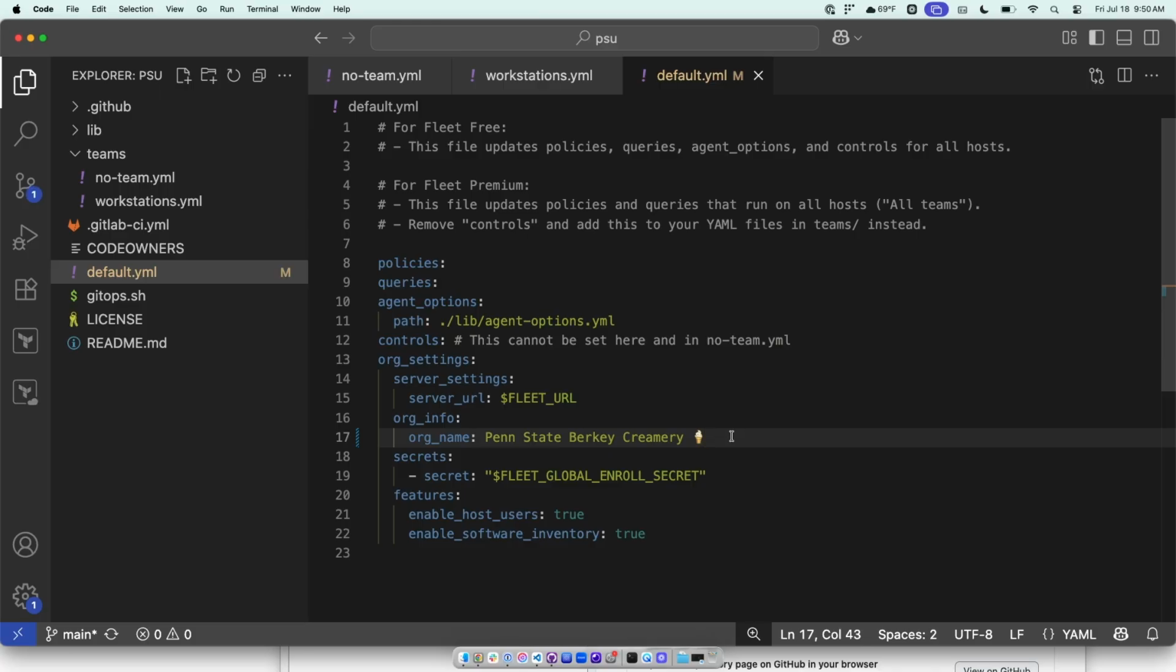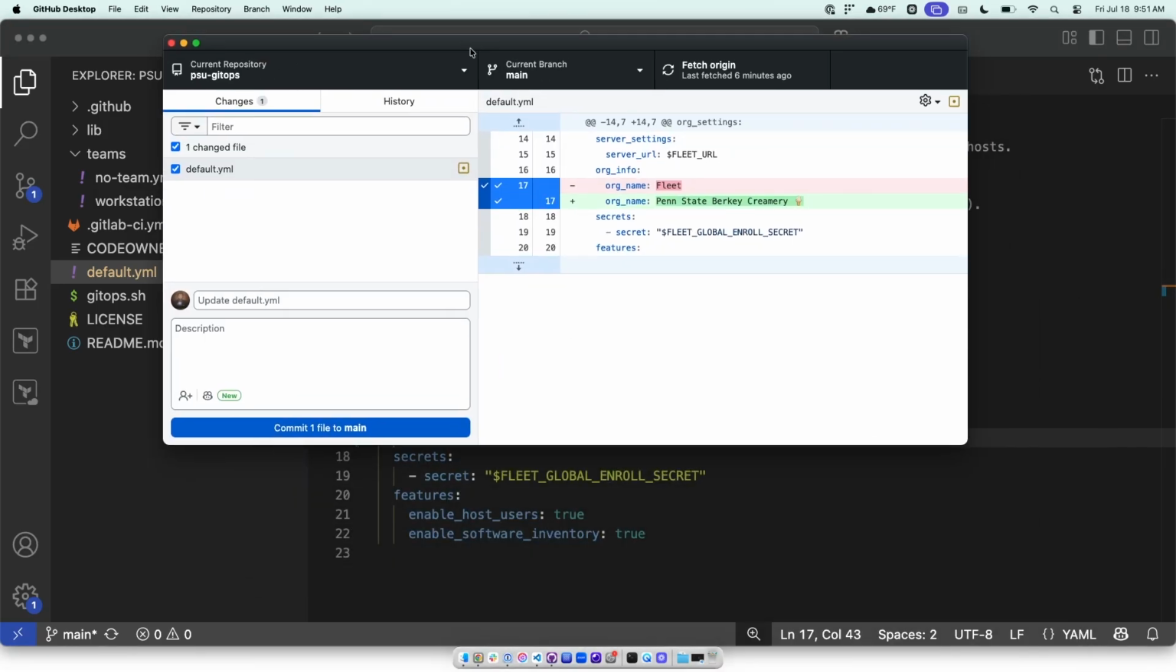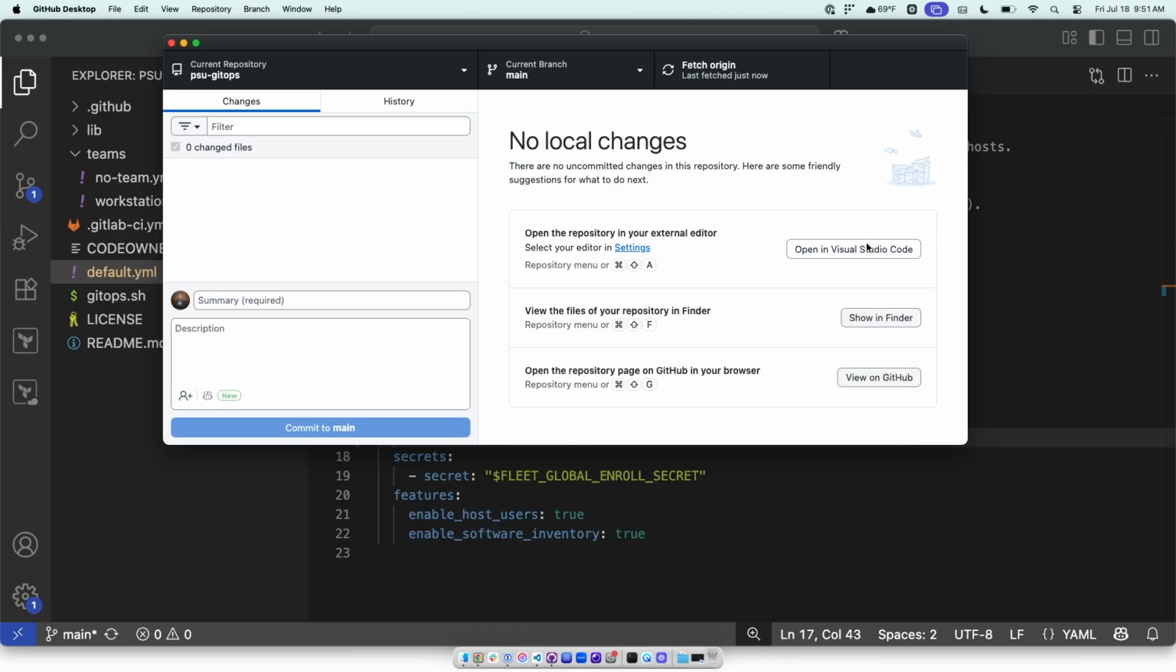So the change that we made here is just updating the org name. We're going to save that, and then go back to our version control, and you can see the change was made. I'm going to make a commit message for my team, "update org name", commit that to main, and then push it. And again, that'll trigger the action that does the apply.